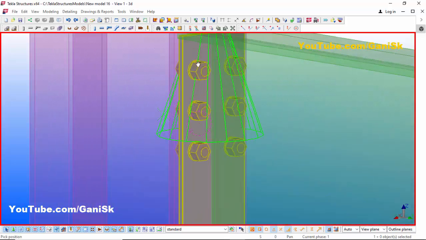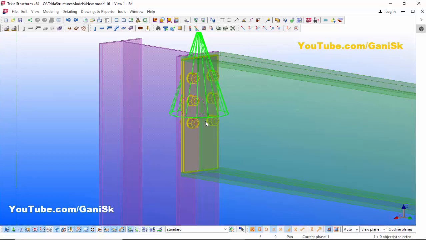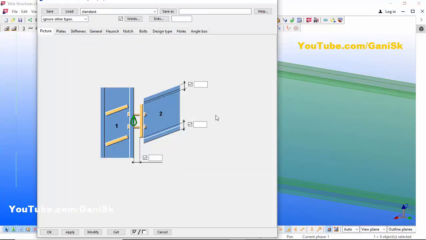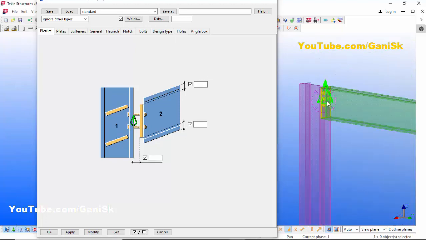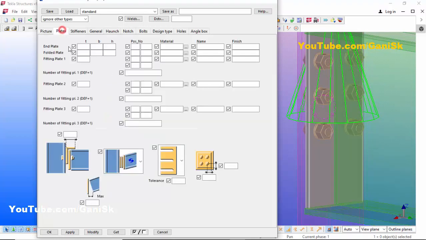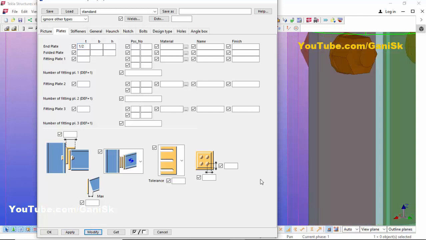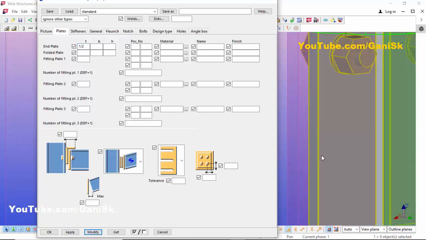Okay, now I'm going to edit this connection. So double click on this connection. You'll get this window like this. Now zoom out, zoom in here. Now I'm going to change the thickness of this connection plate. So go to the plates tab, in plates, end plate, enter the thickness here. Let's take ½ inch. Then click on modify to see the result. You can see now the plate thickness is ½ inch.